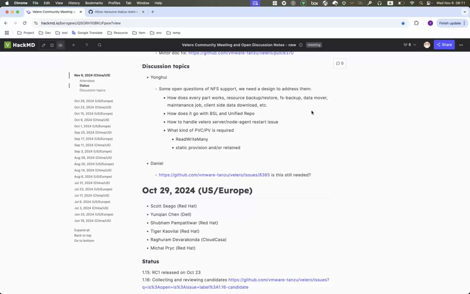And of course, we also need to clarify how the client side accesses the data that's stored in the NFS server. So that is something like we have discussed for the download server, right? That's all we came out with during the previous discussions. That is one part, and the other part is how this goes with the BSL and the unified repo.